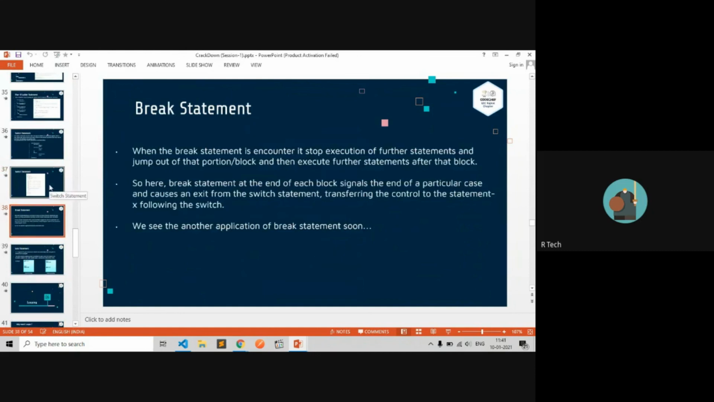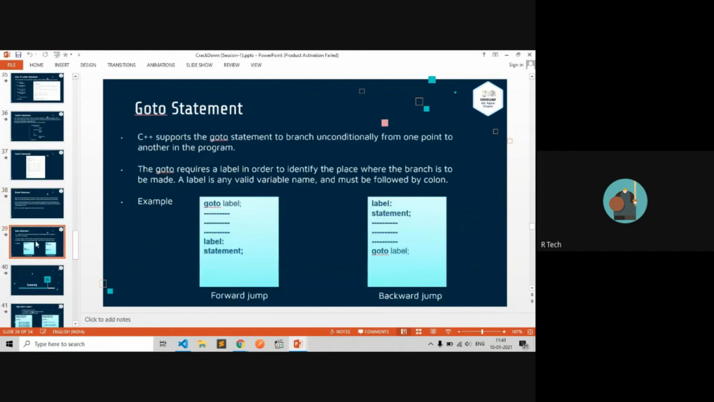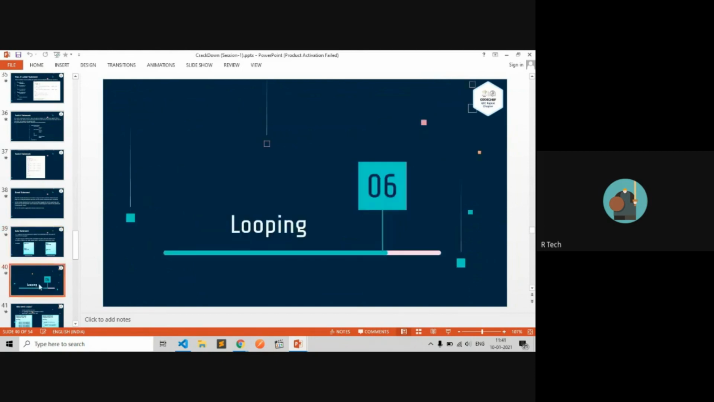Then we introduced the break statement. The break statement is used to break an iteration. Like if you want to break a loop in the middle of something, then use a break statement. If you want to go from last to first, then use the goto statement. A label is the position a goto statement jumps to.